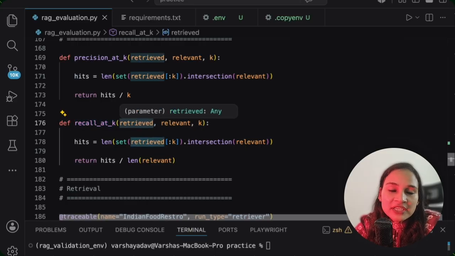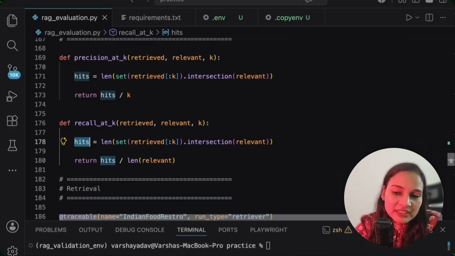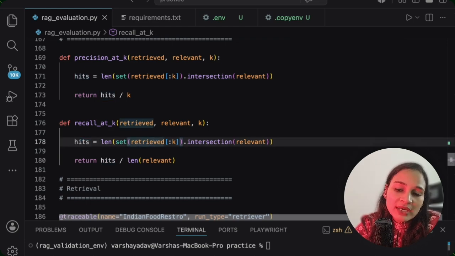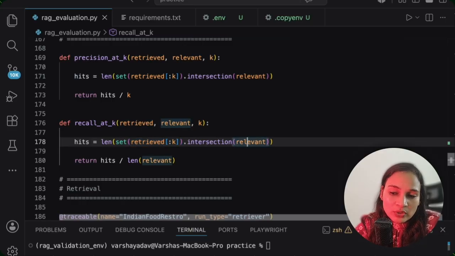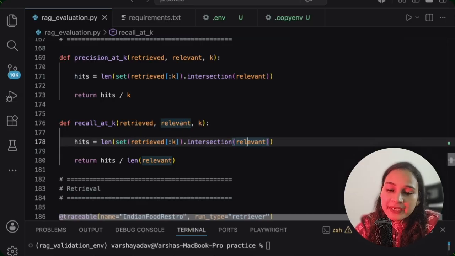Similarly for recall at k, how have we done this? Retrieved again contains all the retrieved chunks, and relevant contains all the relevant chunks. Now hits are calculated from the common information in retrieved and relevant to identify all the relevant chunks retrieved. So again retrieved is doc 1, 0 and 3, and relevant is doc 1. The common one is only doc 1, so the value of hits is 1.